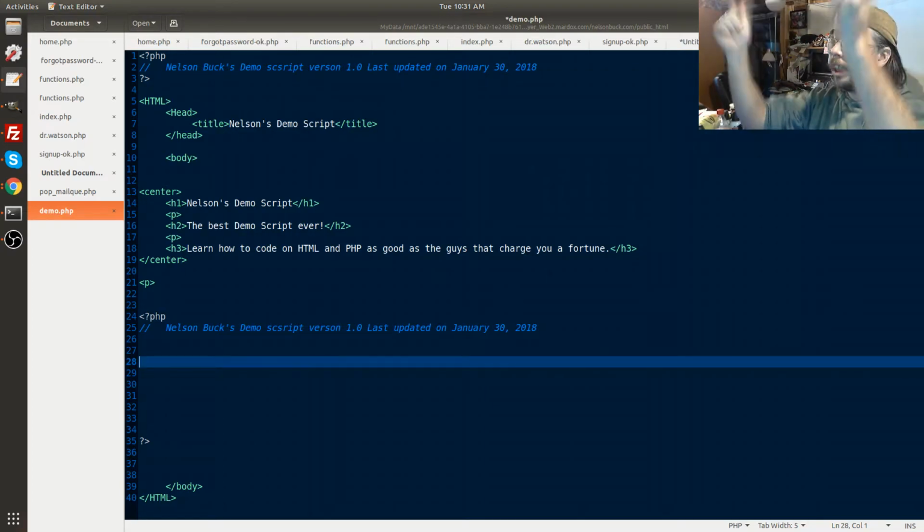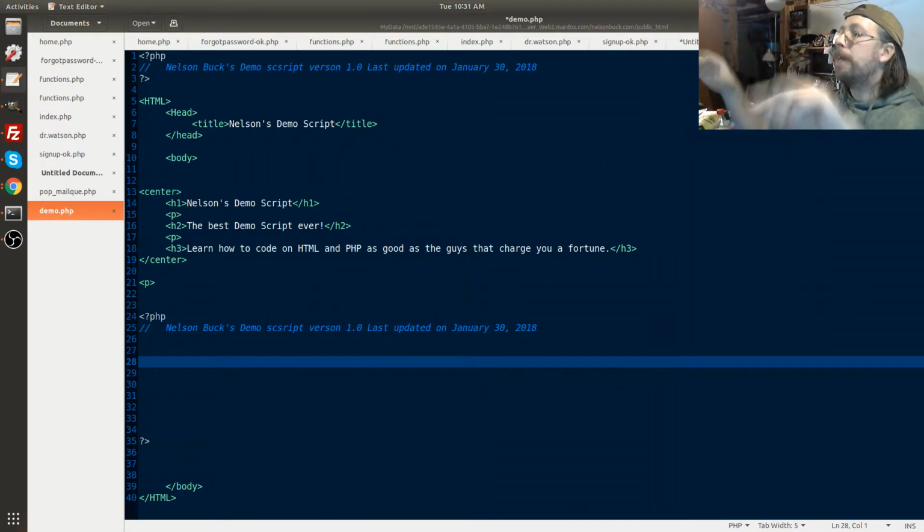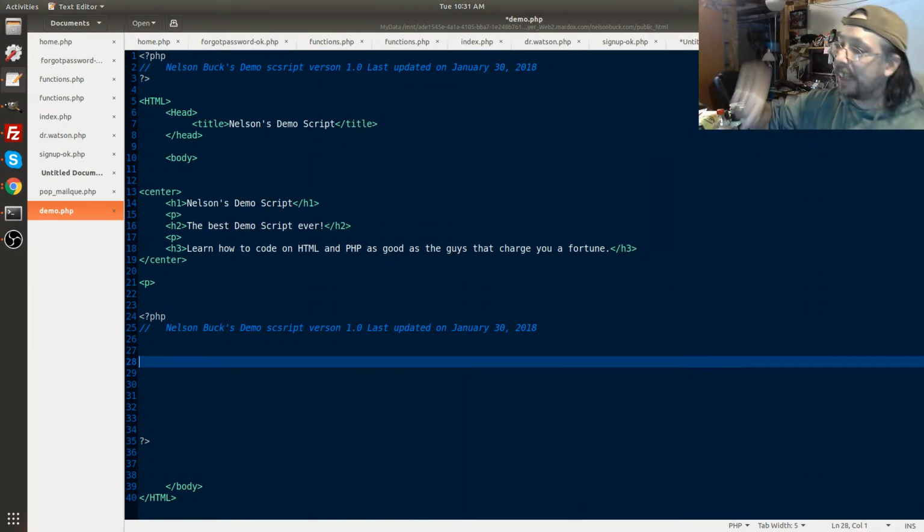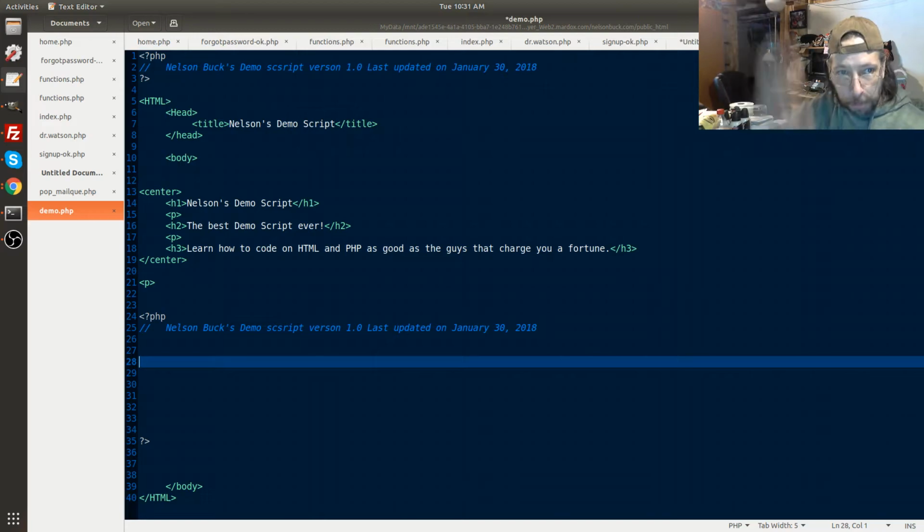Oh, we're starting PHP. Okay, there's nothing in there. There's a comment. Close it. HTML, header, close the header, open the body, center, H1, H2, H3, close center, new paragraph. Oh, now we're opening PHP again. It's all inline. It's from top to bottom. Okay?